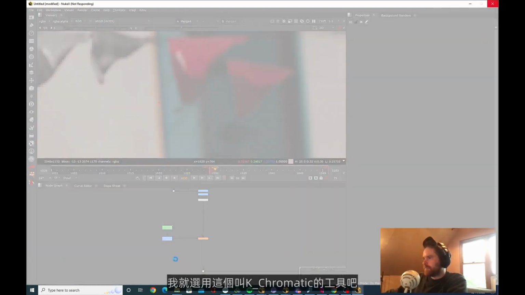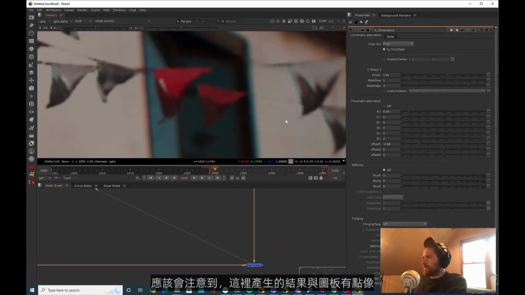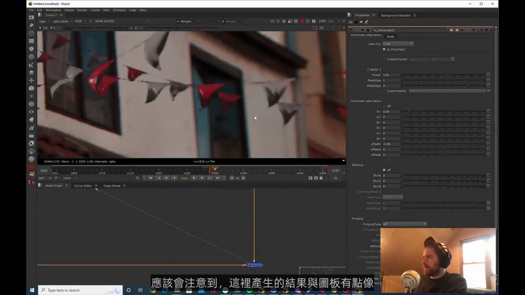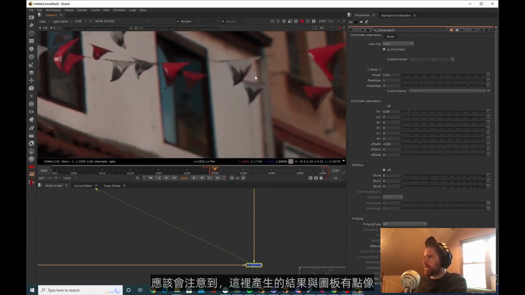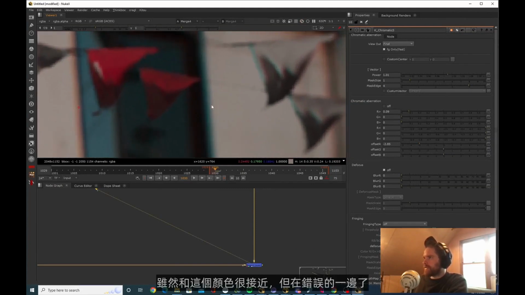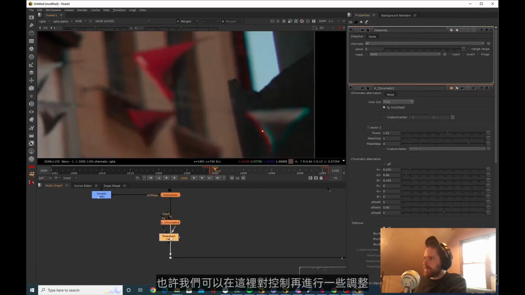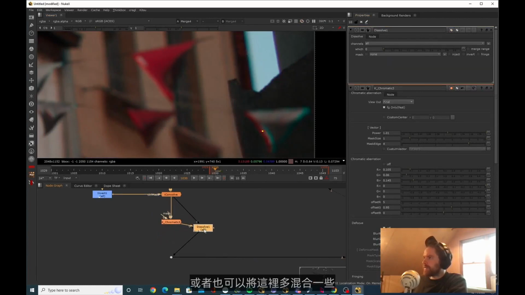So the one that I ended up grabbing was called K chromatic, I think, and we can just hop in and start kind of messing around with this. So we'll notice here that this is producing a result that kind of resembles our plate, but you'll also notice that this turquoise color, while it is close-ish to this color, it's on the wrong side. We have this blue element on the right side, this orange element on the left side, so maybe we will just kind of mess around with our controls here. It's possible that we might also just want to mix this in a little bit.